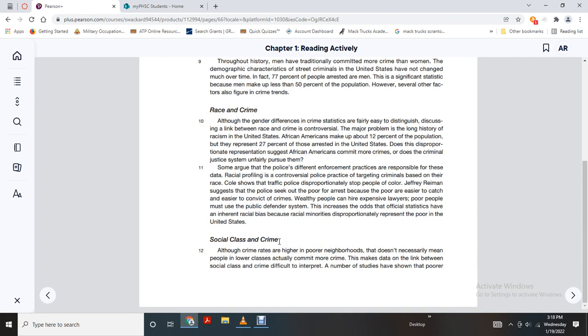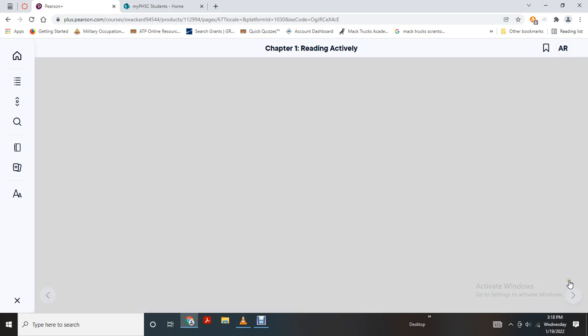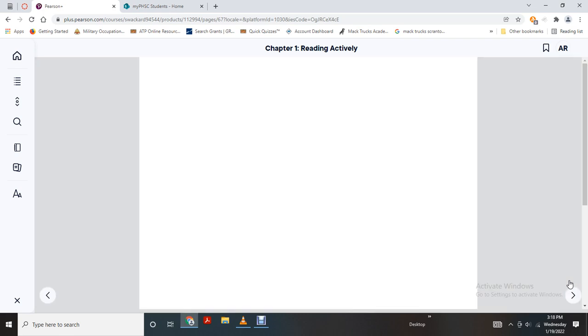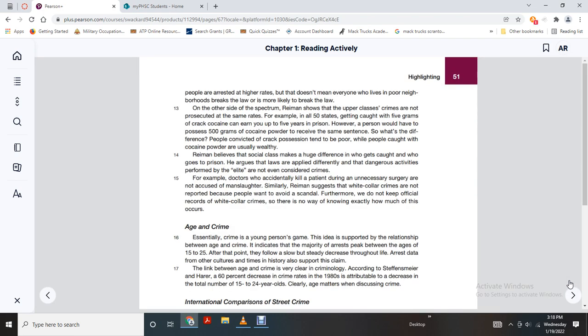Social class and crime. Although crime rates are higher in poor neighborhoods, this does not necessarily mean that people in the lower class actually commit more crime, which makes the data on the link between social class and crime difficult to interpret. A number of studies have shown that poor people are arrested at higher rates, but that does not mean everyone in poorer neighborhoods is more likely to break the law.